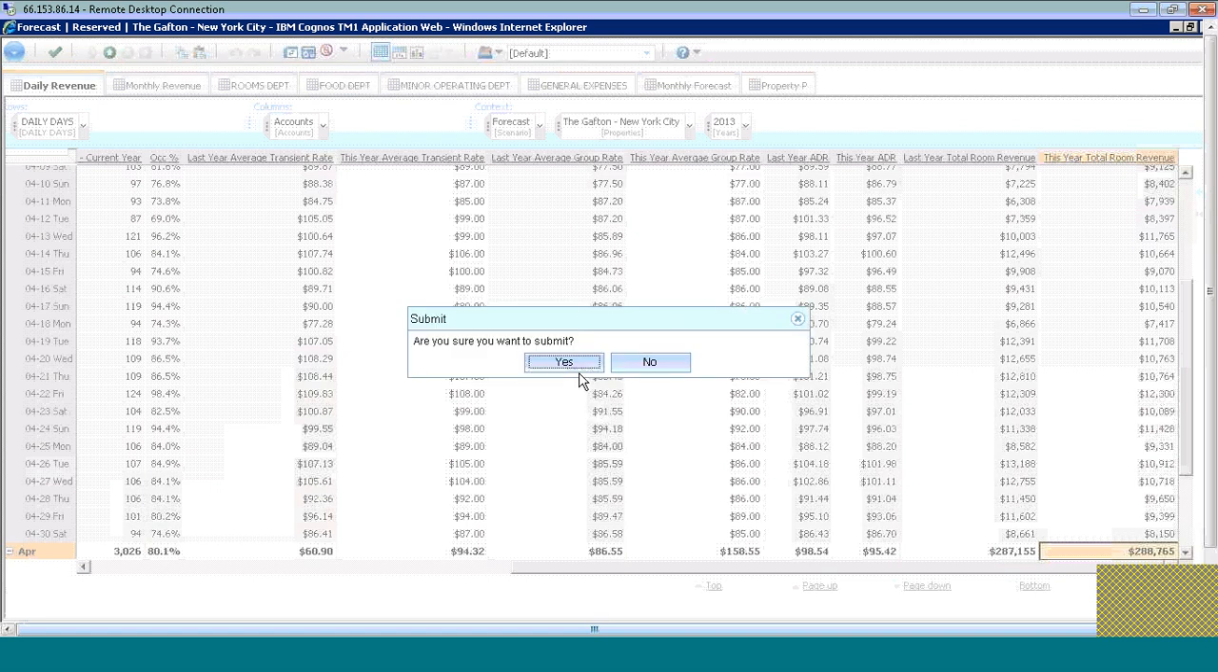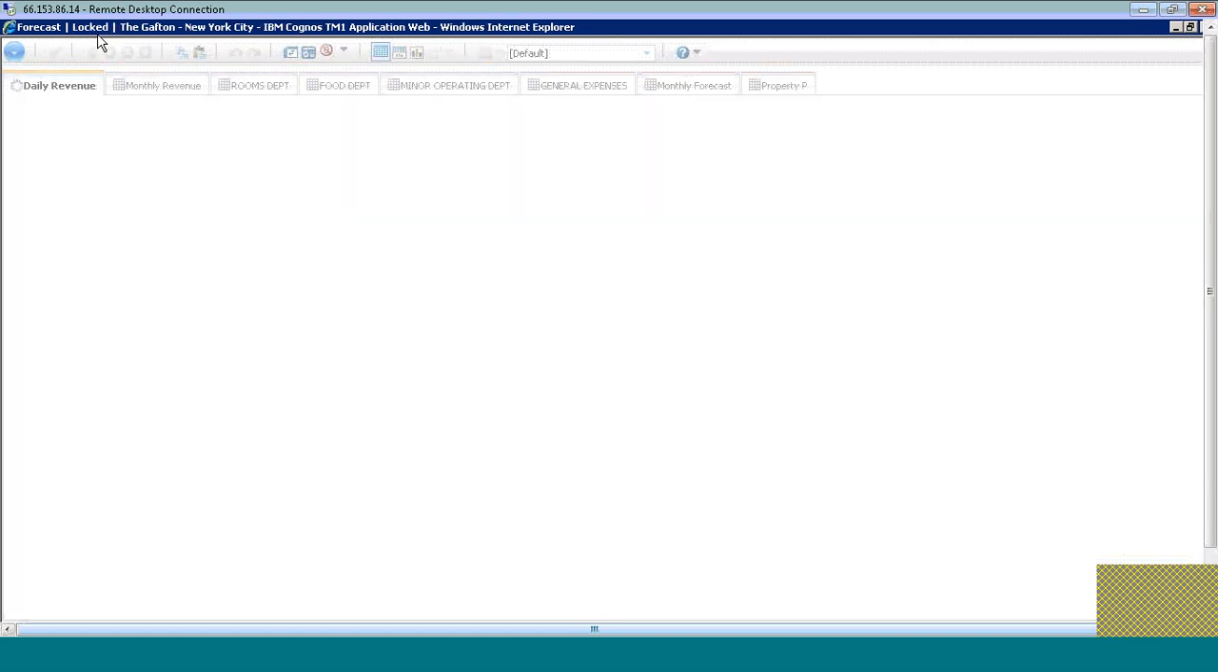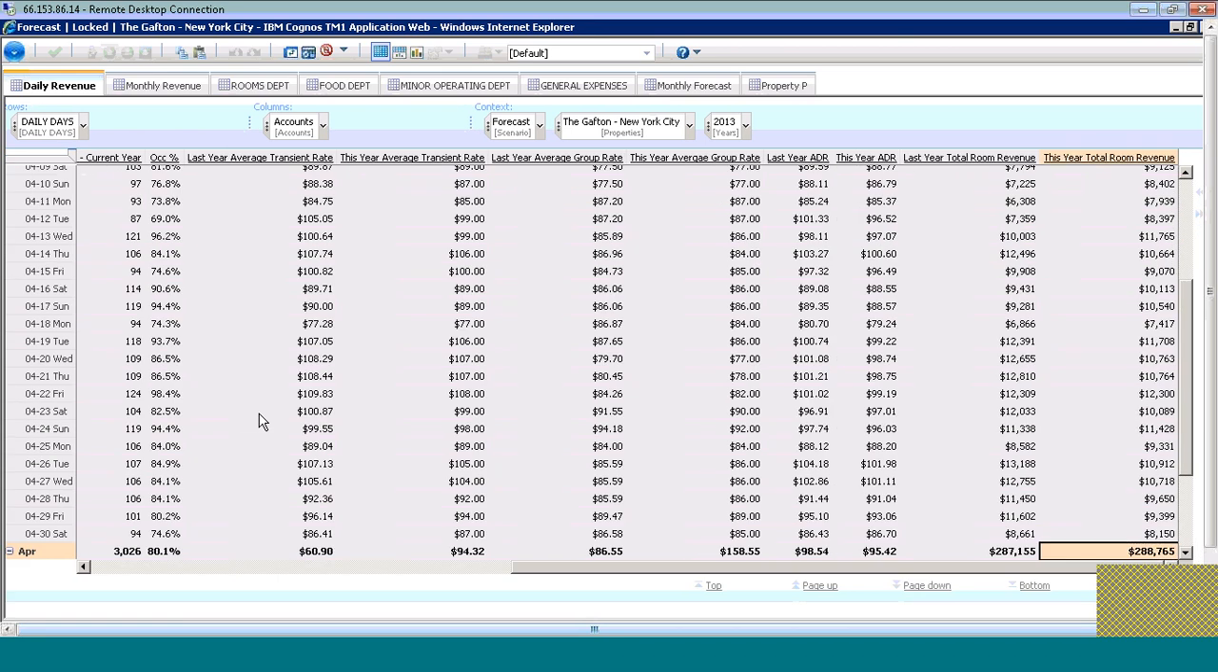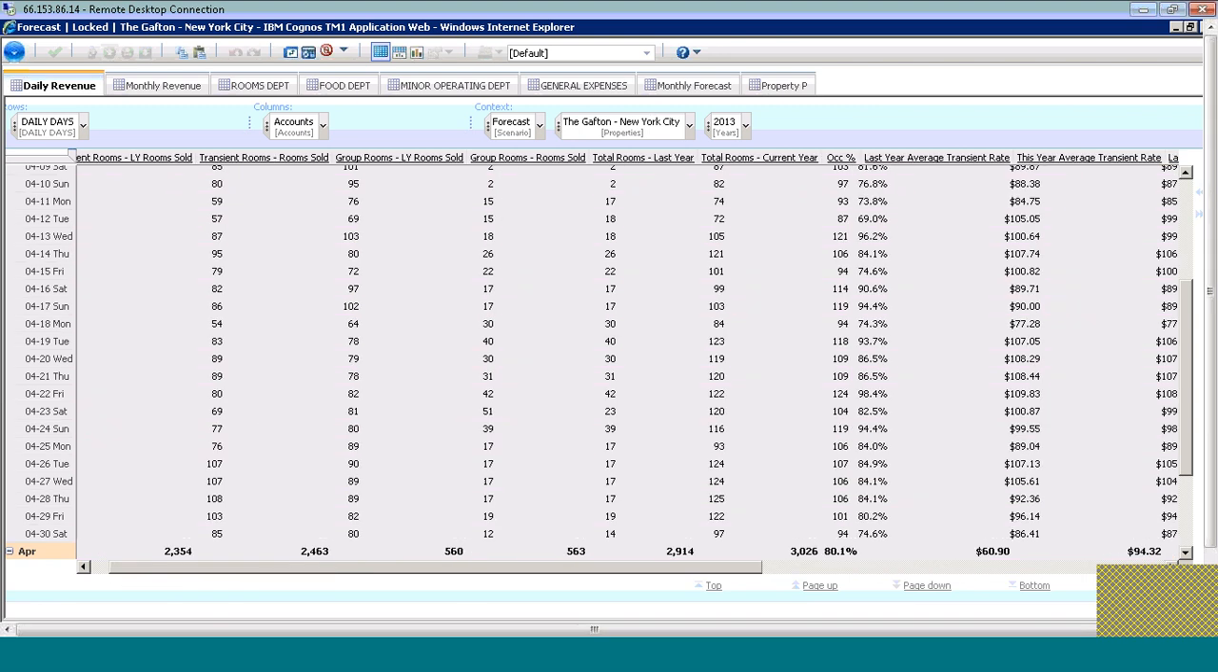you'll notice up in the toolbar it actually says locked down, which means I cannot make any more changes to this forecast for this month until my manager either rejects the forecast and sends it back to me, or the entire forecasting process starts over again from scratch next month. You'll notice also all of the white background cells that we could update before are now grayed out, which tells me visually that I can't make any more changes.